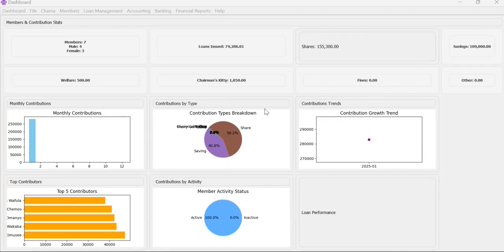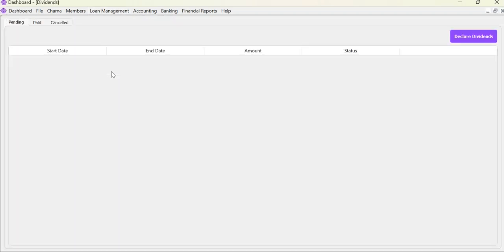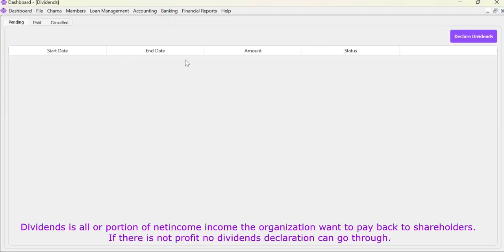In this video, we go through dividends and how this software treats dividends. To generate and manage dividends, you navigate to dividends under the loan management menu. Here, you will see all dividends, both old and pending.